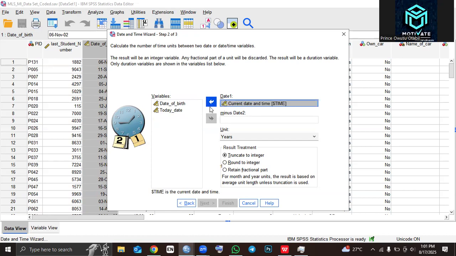In our data we are using today's date, so let's drag today's date in there. Then we are going to subtract the date of birth from today's date, so we'll drag the date of birth in there.